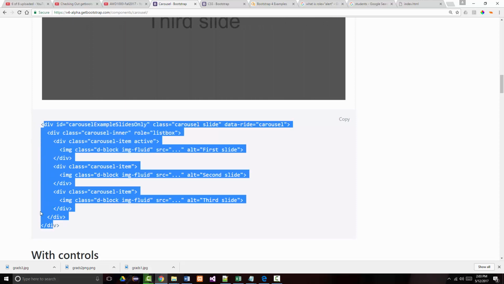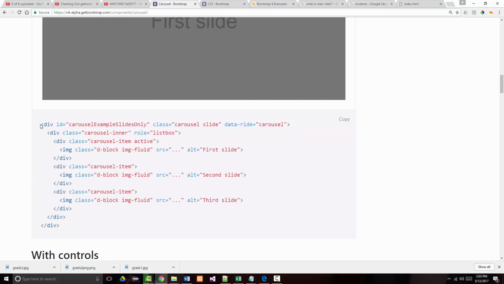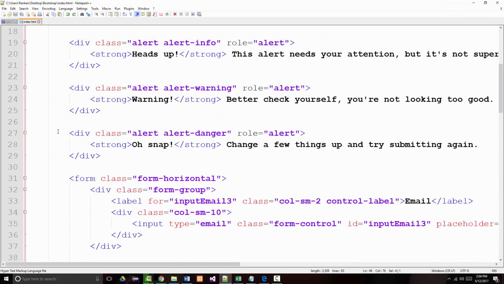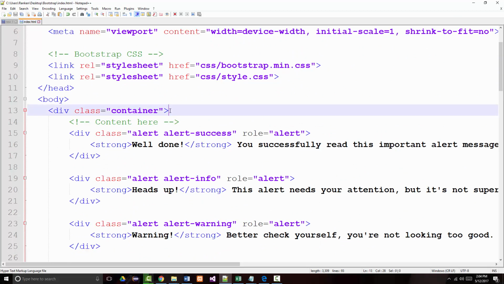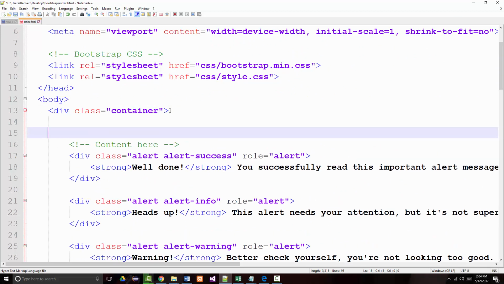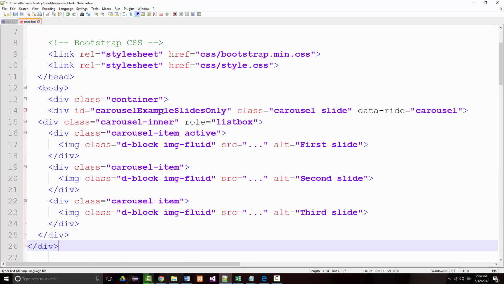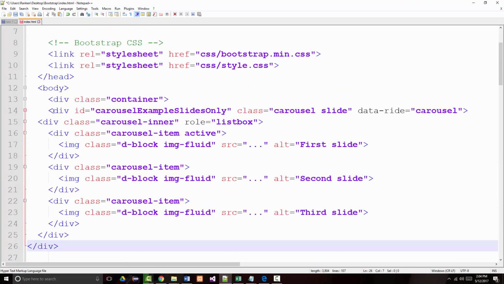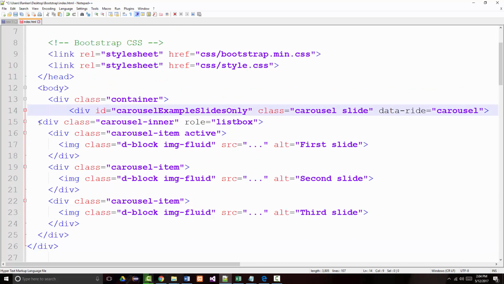I'm going to take this code that you see right here. I'm going to copy it to the clipboard. I'm going to come up to the top, right under our container div, and before all the other stuff we added to begin with, I'm going to paste this in. So what is that? Okay, so I put in this.